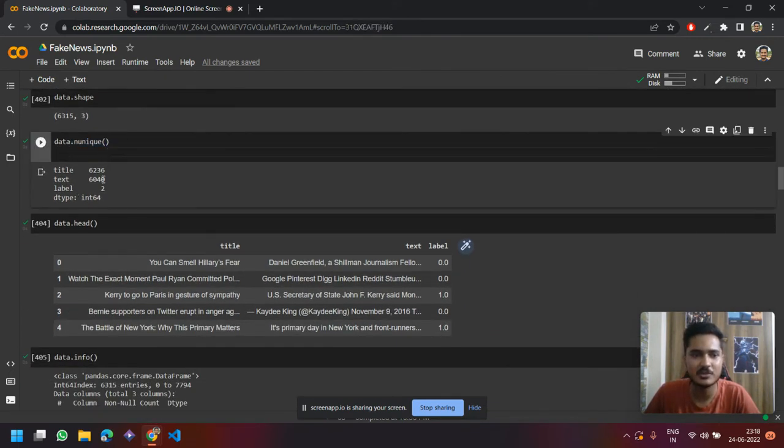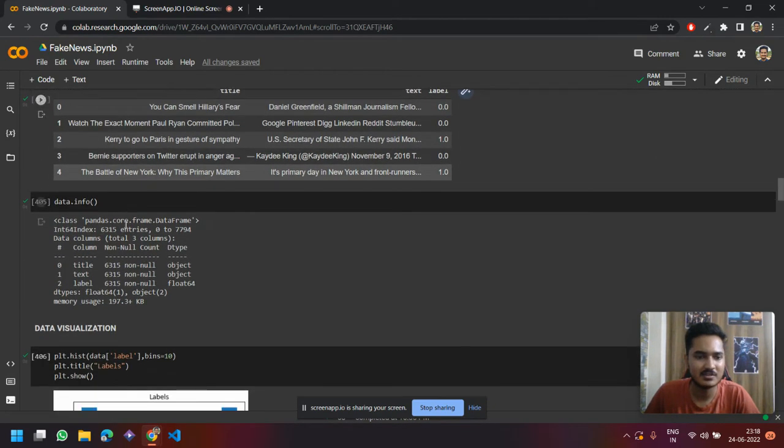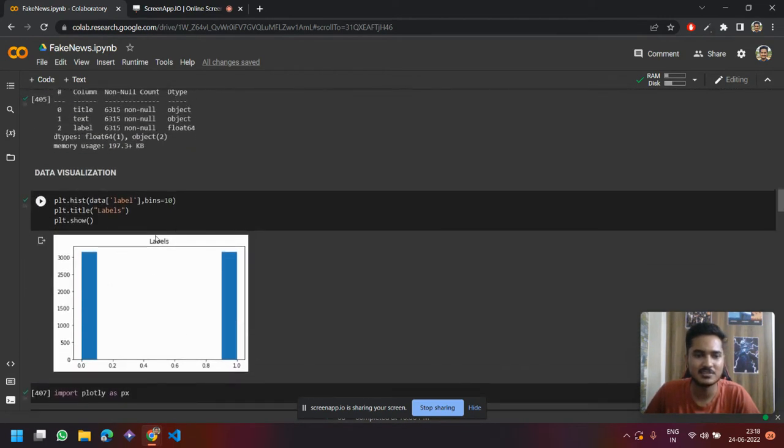This shows how many unique values there are: 6,000, 6,000, and two unique values. These are the unique values, real and fake, or actually now 0 and 1. Now head again and just basic information about it, and let's come to the fun part, the visualization of the data set.